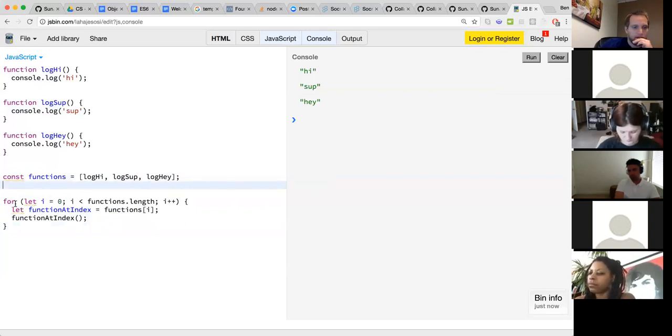So, all right, we look here, we have this for loop. So why did I use that? I used let because each cycle of the loop, this variable is going to be overwritten. So I'm going to be overwriting function at index and assigning a new function from the functions array.